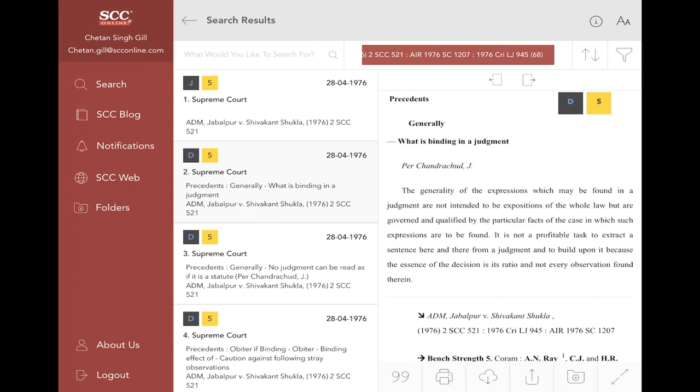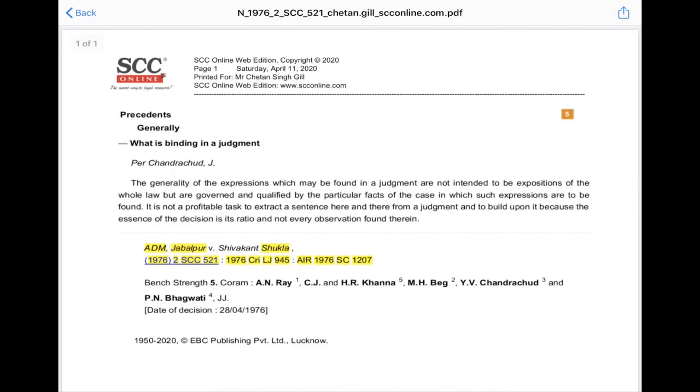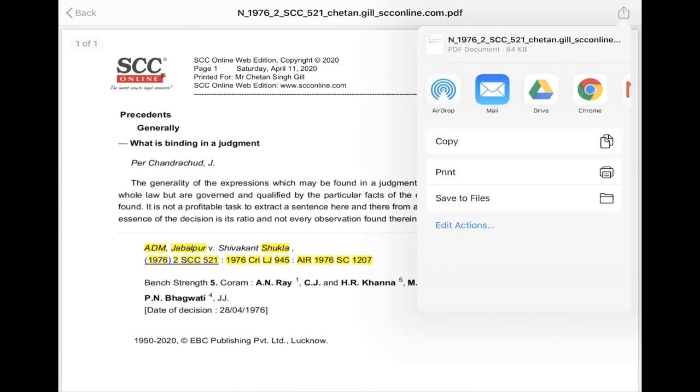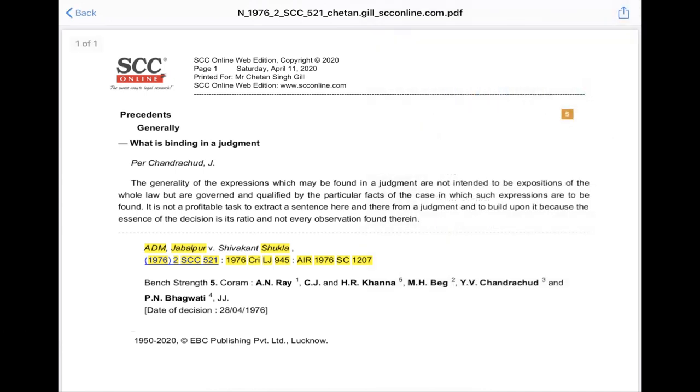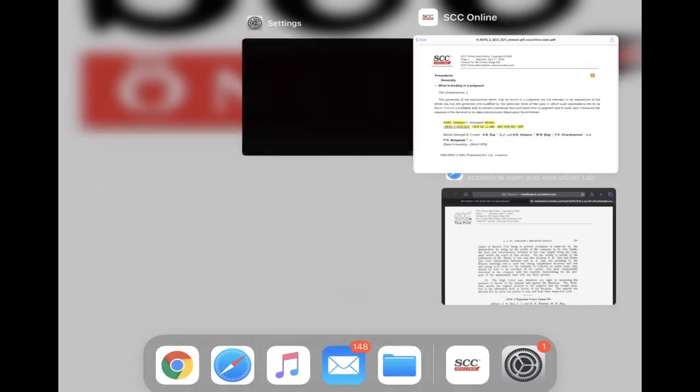So I can save the head note. That's a small one. And I'm clicking on the third icon, that is a cloud with a downwards arrow. I click on that. And it's just getting saved right over here. Again, the same thing. You click on this icon on the top right, it asks you where to save it. You say save to files. And we've already done this. So I'm going to just go back.